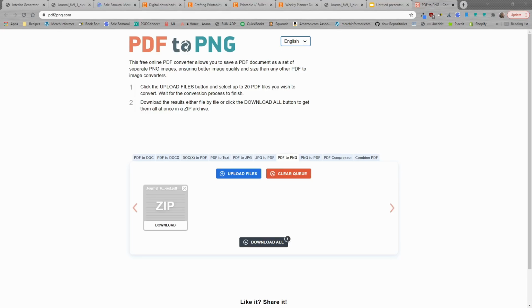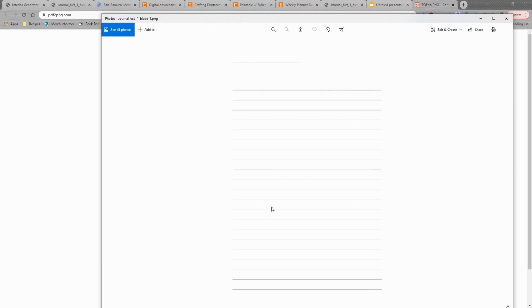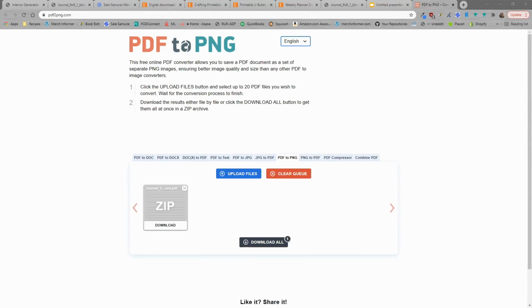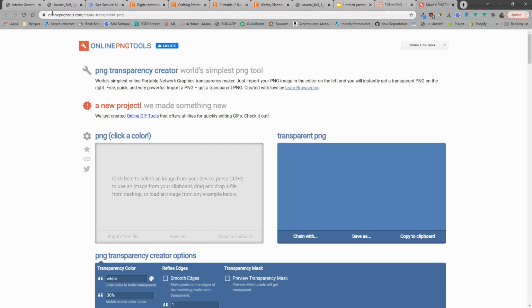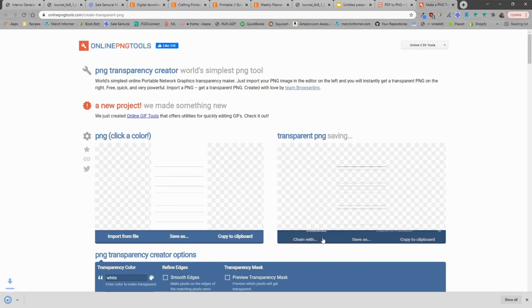Now, one thing to keep in mind, if I open this back up, it's something you can't see in this image, but this is not a transparent background. So what you need to do is take that PNG image that you just downloaded, and I'm going to bring over another website here. This is onlinepngtools.com/create a transparent PNG. If you don't want to use this website, just Google transparent PNG conversion or something like that, and find this website, because what we need to do is upload this here, and it'll be a transparent PNG, and we'll be able to save this to our computer.